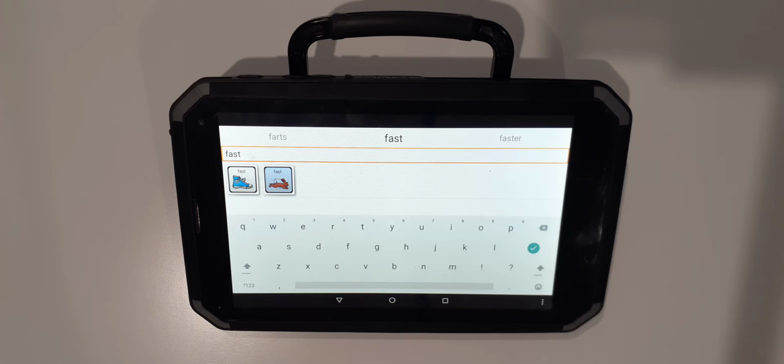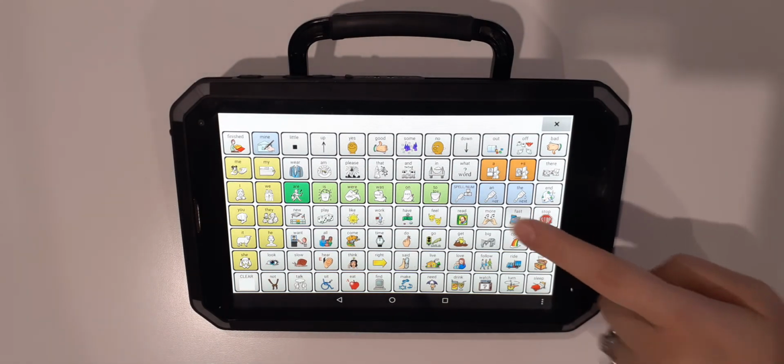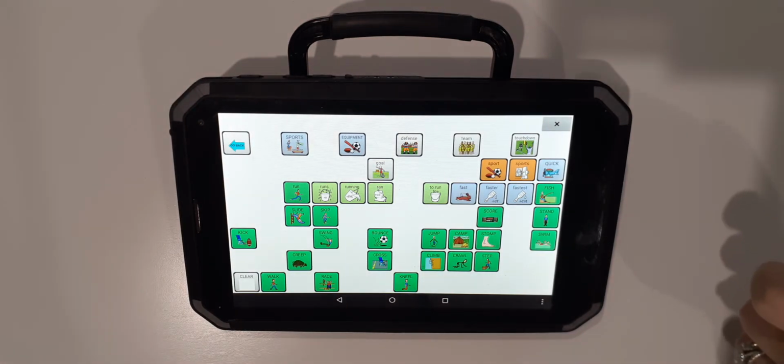So I'm going to be looking for a blue shoe and then a blue icon with a rabbit.